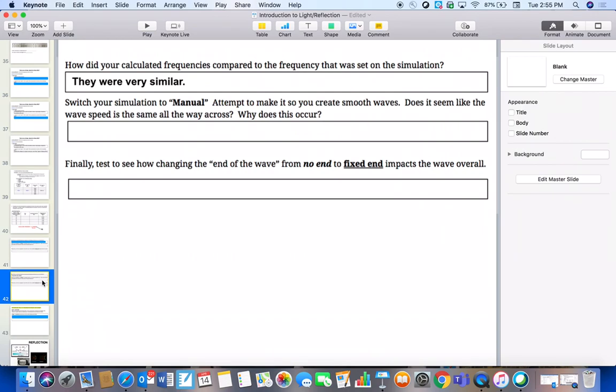The last couple of questions that you have to go through is just making some changes to that PhET simulation. What you're going to do first is switch the simulation to manual, and then attempt to create some smooth waves. And then answer these questions. Does it seem like the wave speed is the same? And why would that occur?